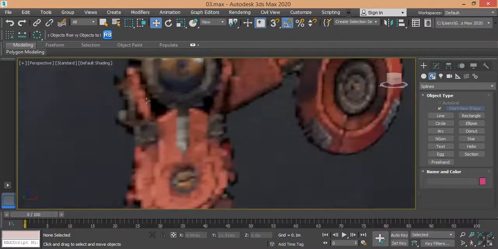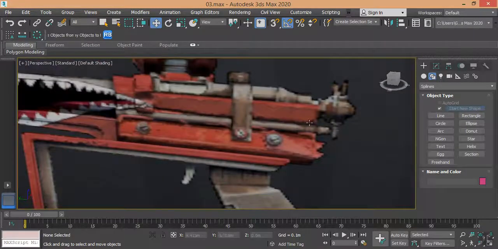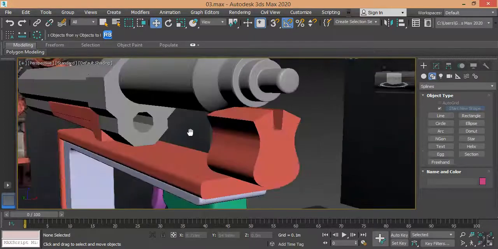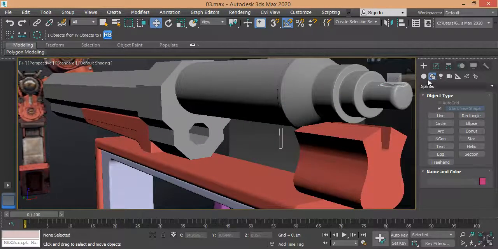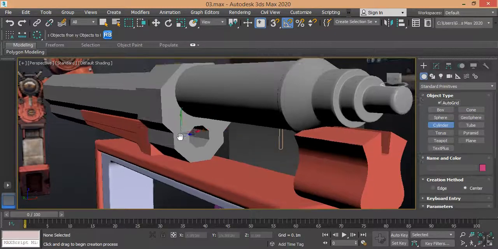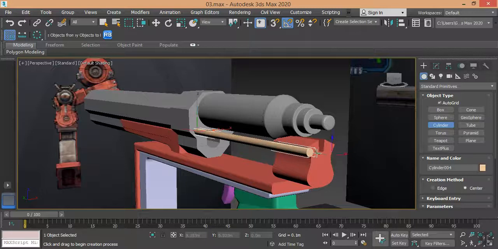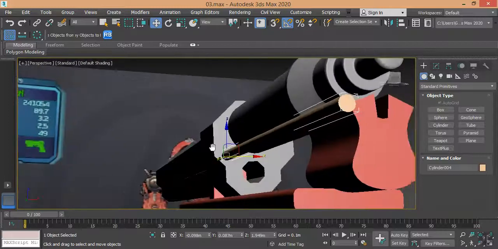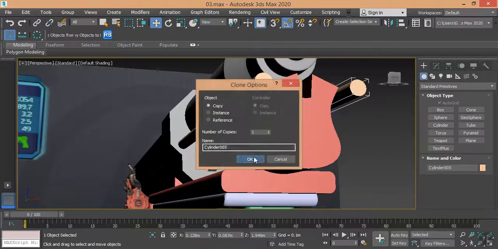Now we can adjust the place of these two cylinders, this one. We can create a cylinder here by AutoGrid. Then I will click Shift to move this one.